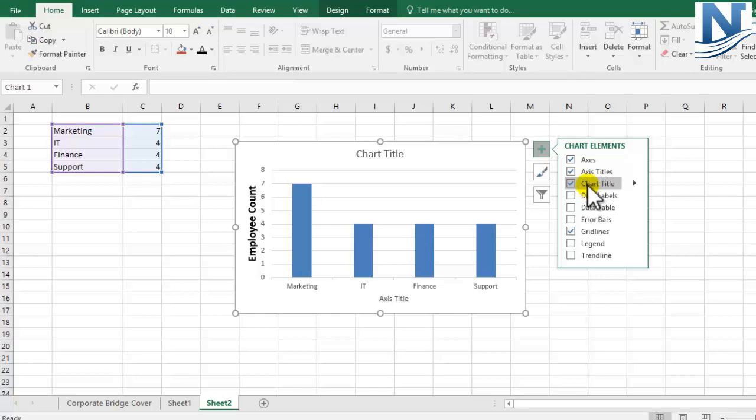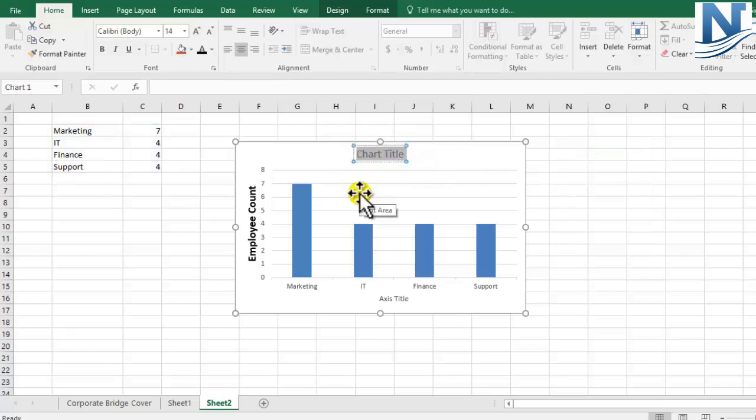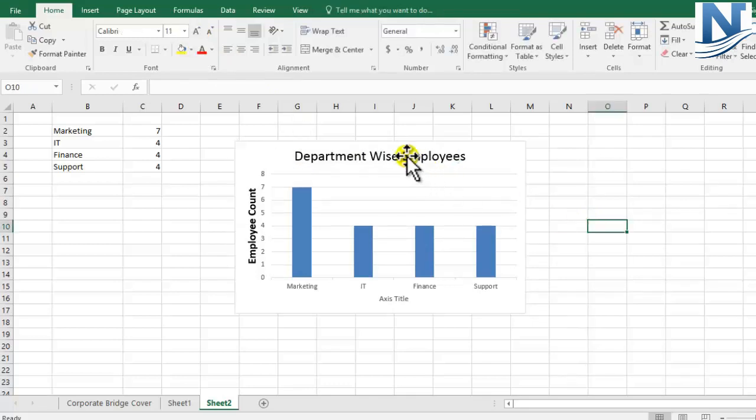So we have not yet included the chart title. It's checked, but I need to edit this. Okay, so I'll select this everything. Now what is our chart about? It is department wise employees. Okay, so let's write down that department wise employees. This is my chart. Okay, so I have selected this. I may want to color it completely black, increase the font a bit. Okay, department wise employees is my chart title.